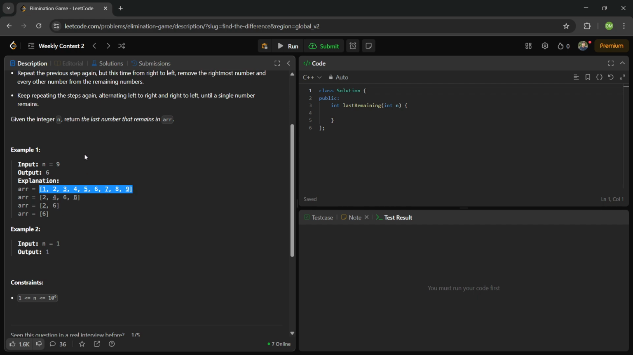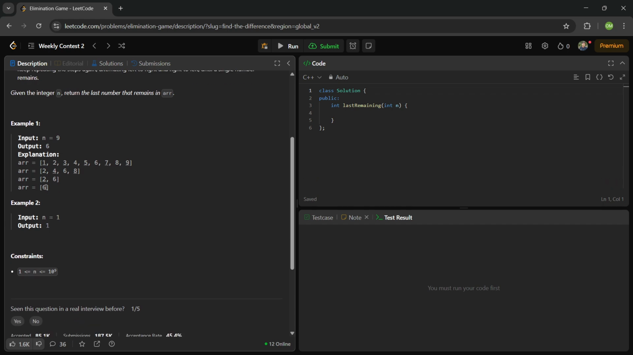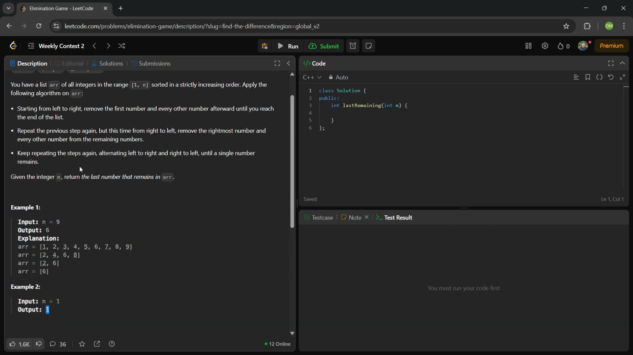array 1 to 9, and we have to start from the left index, that is 1, and skip one place and remove every other element, that is 1 3 5 7 9 should be removed first. The remaining numbers are 2 4 6 8, then we have to traverse from the backside and remove 8 and 4. Similarly, 2 and 6 will be remaining, and when we remove 2 we get one value, that is 6. So we have to return 6. If n equals 1, then there is only one element in the array and we have to return that.